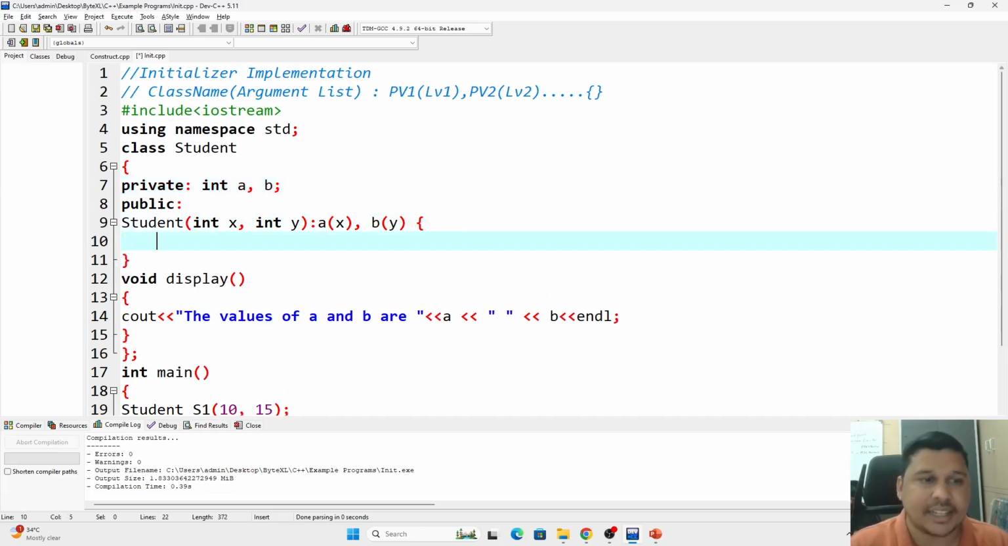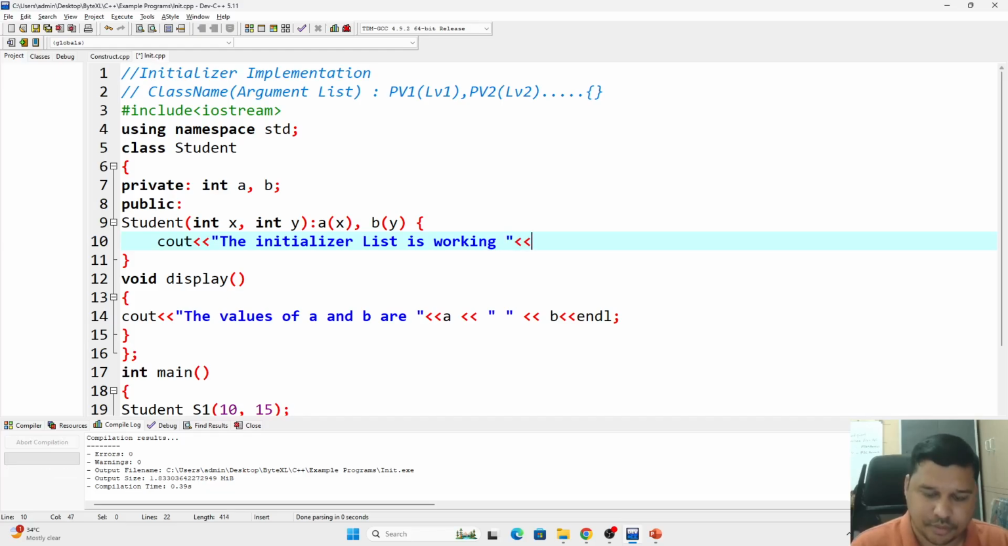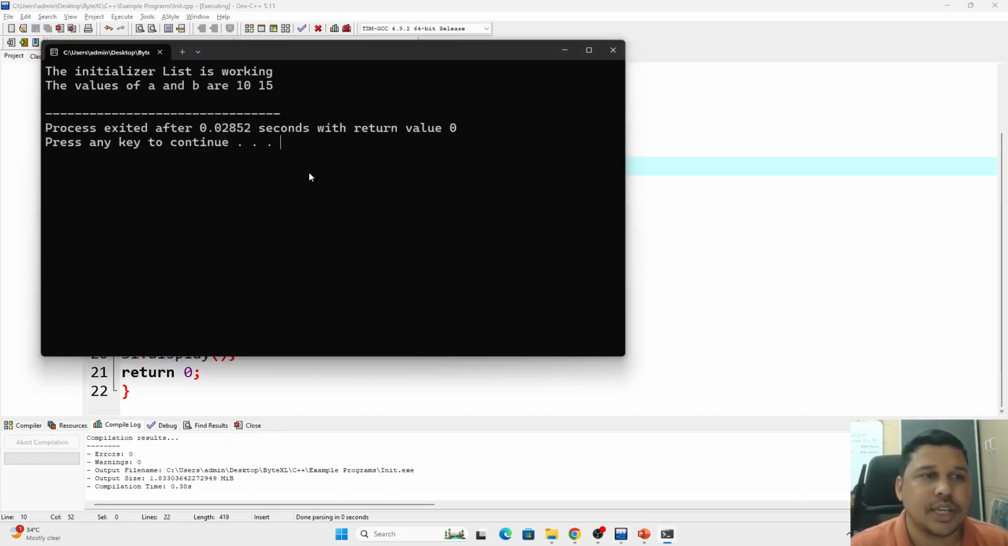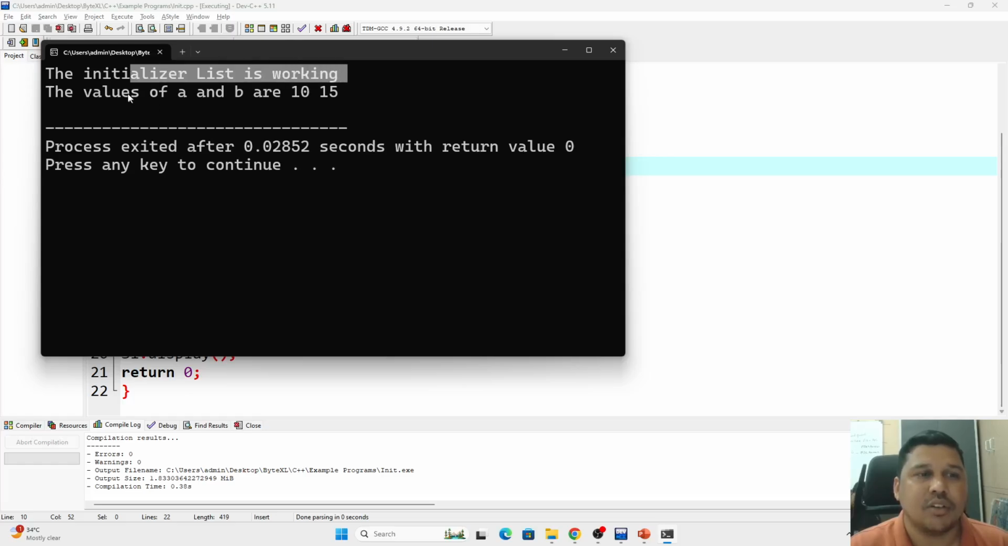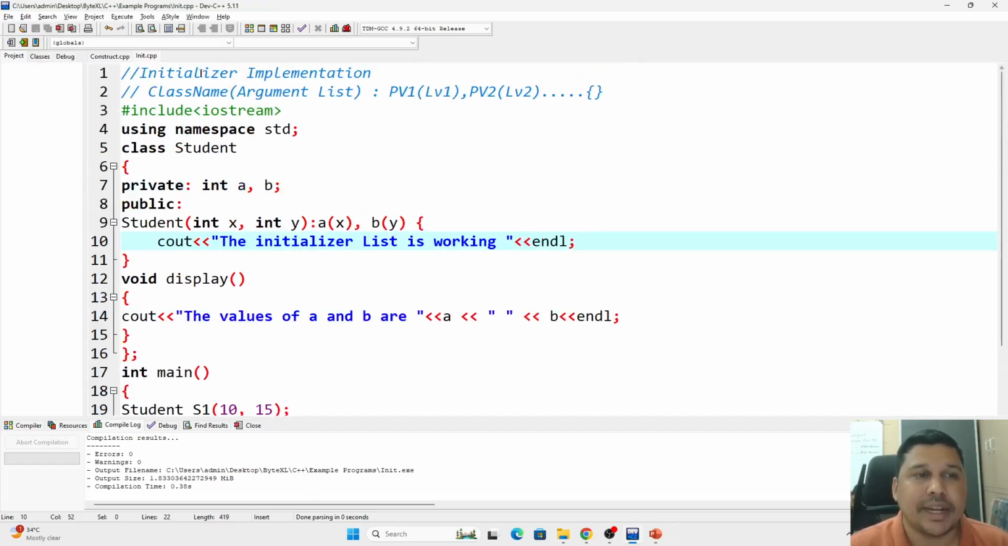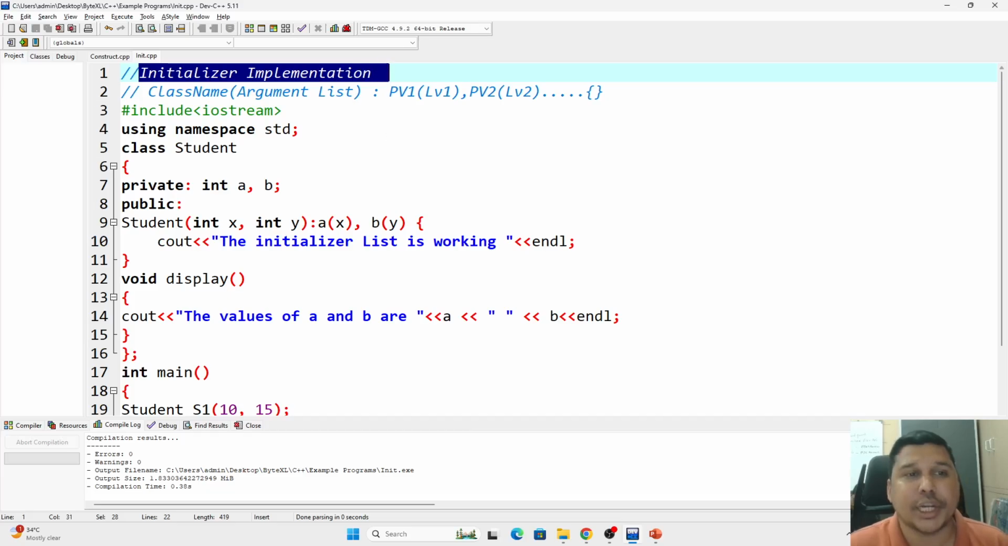So to validate that, let's write here cout the initializer list is working. Let's see whether this message appears or not. See, the initializer list is working. Values of a and b are 10, 15. So this is one way of implementing the initializer list. It is an alternative for constructors.